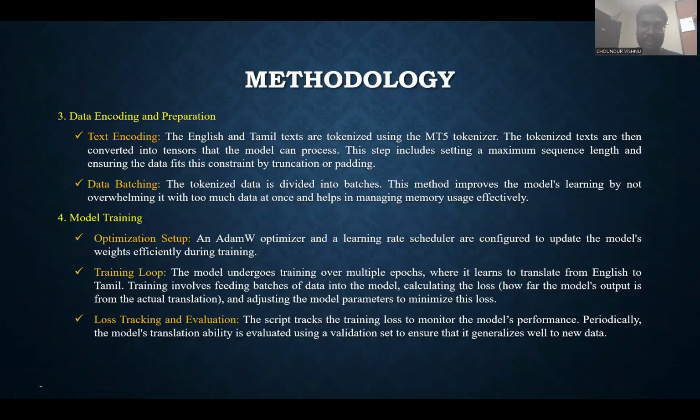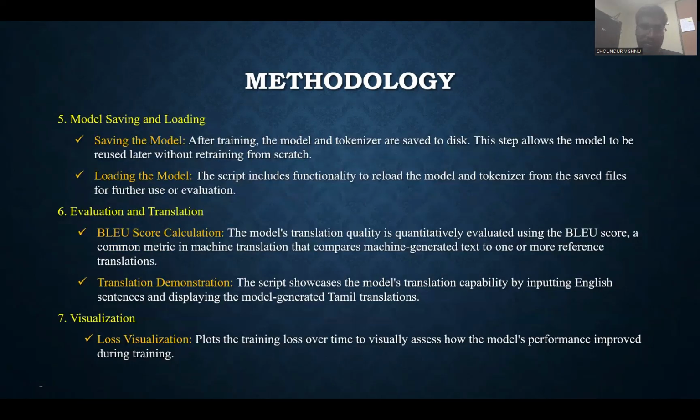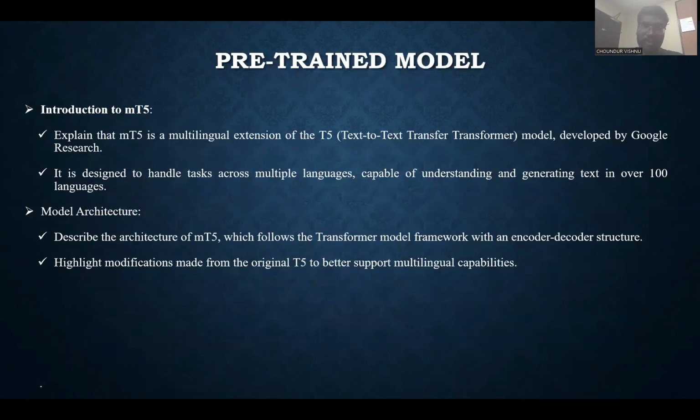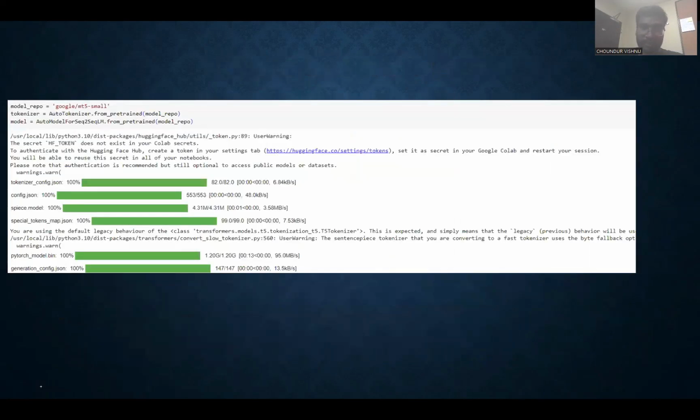So here encoding and data pre-processing are taken. Normally we are taking two separate datasets, so in order to link the datasets, we are using a pre-processing technique, that is mapping. Then we are going to divide it into batches. Then we are going to train the pre-trained model and then fine-tune it. Finally, it takes some more time to train the model. We are saving the model in Google Drive, evaluating by the BLEU score, and visualizing the losses. So this is how the pre-trained model has been completed.